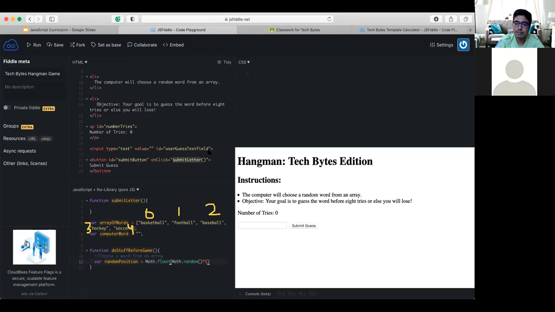That's a bit of a long line. Make sure your parentheses are matching up, guys, and don't forget that semicolon at the end. And what I'm going to do now is log our random position, to make sure that it is being correctly chosen. So I'm going to do "random position is" and log that out. You don't have to, just showing it for visual purposes.